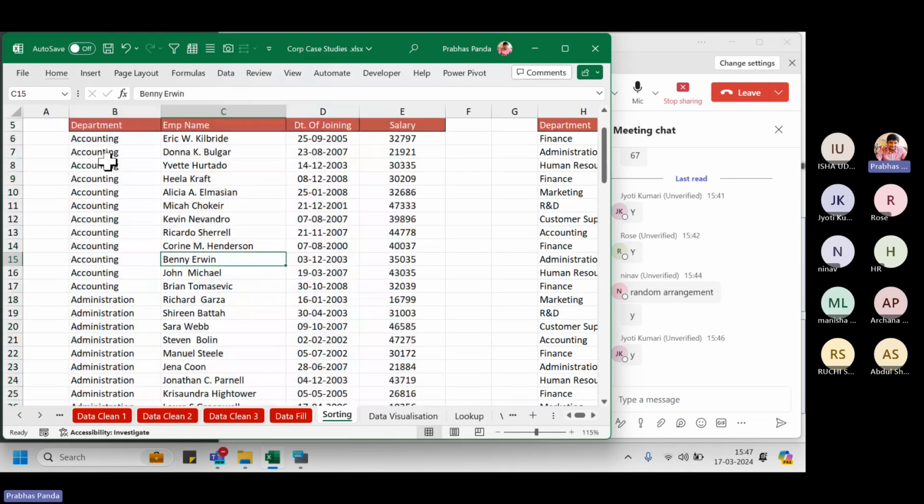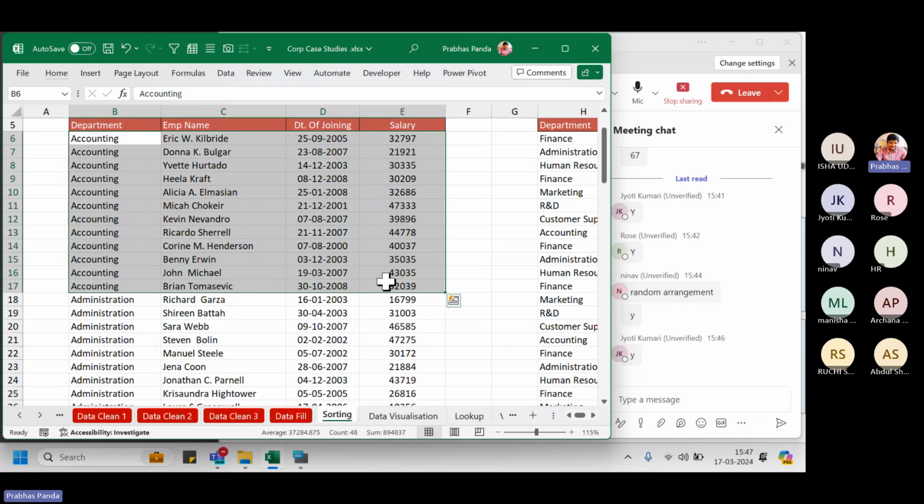If you look at all this, accounting at one place, admin at one place, HR at one place, you will be finding the results. Check it out. Are you getting the same? Yes. Right. So this is how basic sorting is done, that we are very clear on.